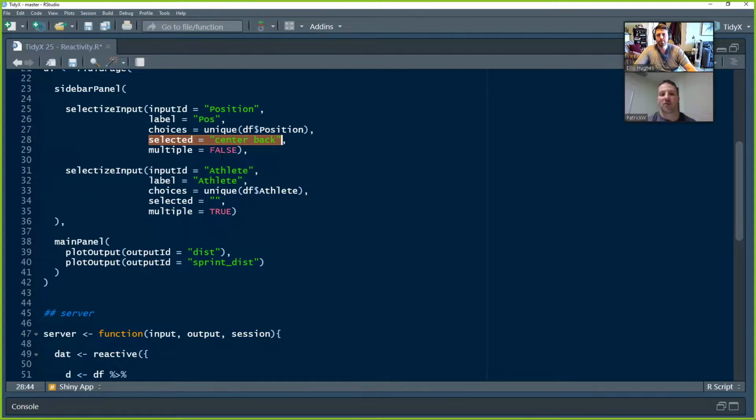Maybe if I was working for the Lakers, I would want to say forward, and I would want to have the athlete selected as LeBron. So every time the coaches or decision makers open it, it's the best player on the team, right? In this case, I just randomly selected center back, and then multiple. I don't want to allow the user to select more than one position at a time.